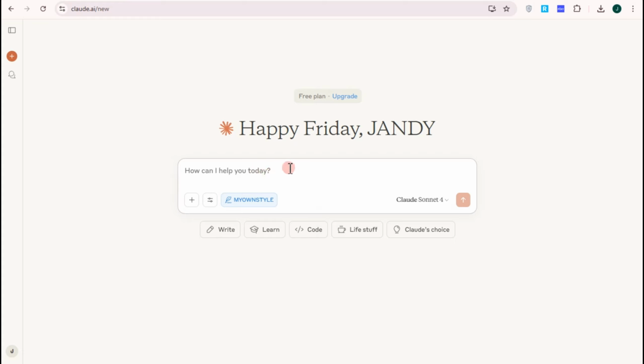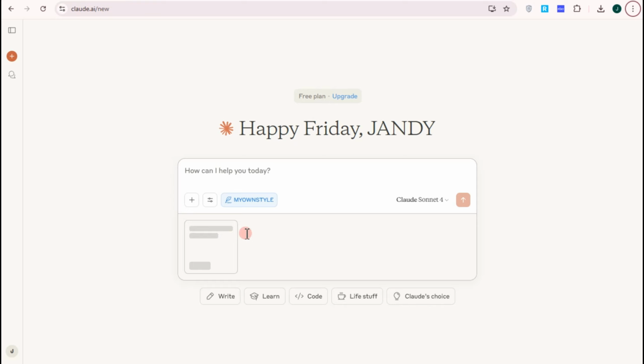Now, the next thing to do here is you have to upload your PDF file. Tap this plus icon right here and then upload that file from your computer or from your laptop. Here, as it is processing, you can add the prompt at the top. You can choose to copy my prompt right here, or you can create your own.